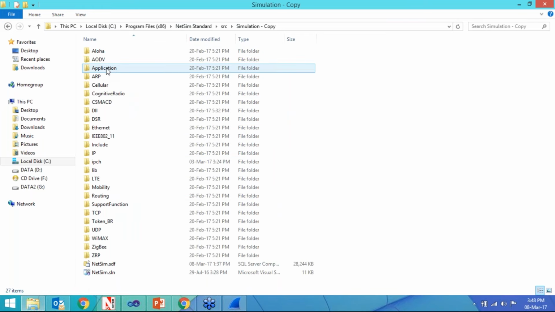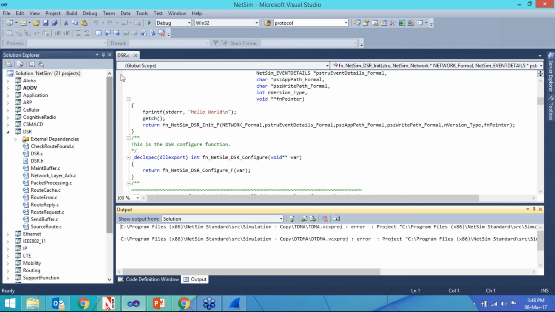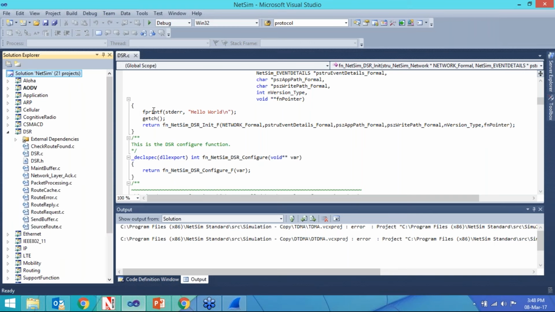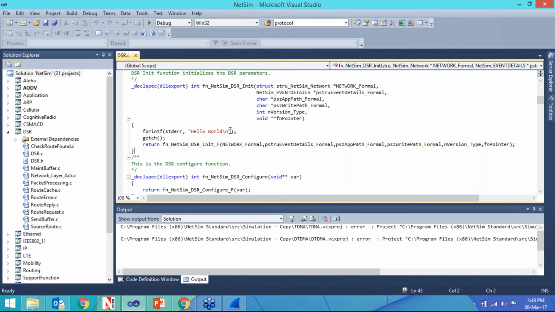Then we have to open that netsim.sln file, the Netsim solution file. When we open this, it will open all the protocols listed in Netsim in this Visual Studio environment. So you can see all the protocols are there. We have opened the DSR protocol, which has the dsr.c file. So this is the program for dsr.c.